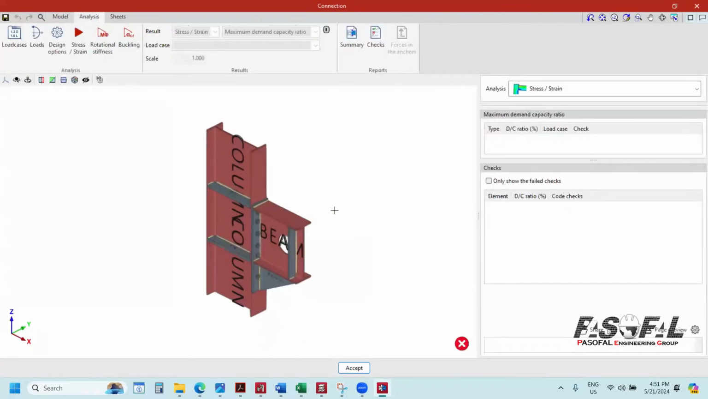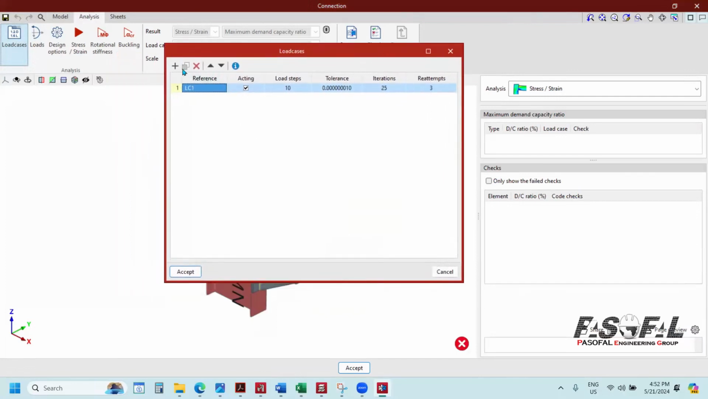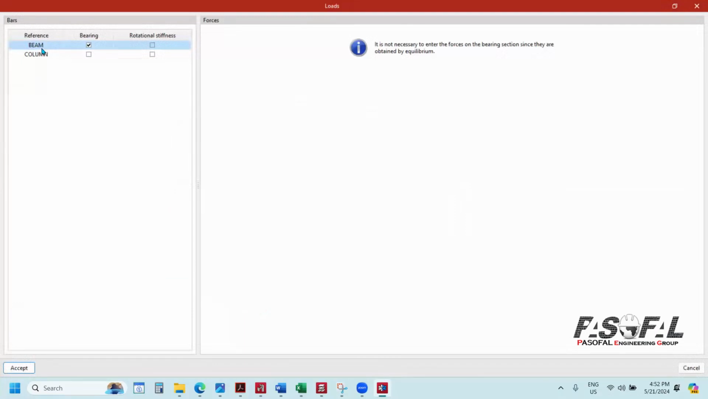Since we modeled this connection from scratch, I don't have any BIM generate model. If you remember from the first example, I had one additional option, BIM generate model, but right now I don't have it. If I go to load cases, I only have one load case. If you want to add more load cases, right now I have LC1, I can go to LC2, LC3, LC4, LC5, and then accept. Then you can go to the load.